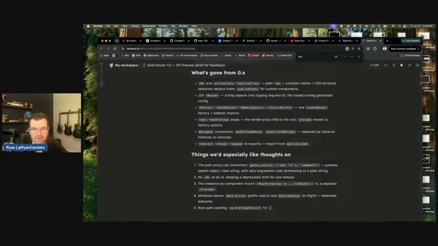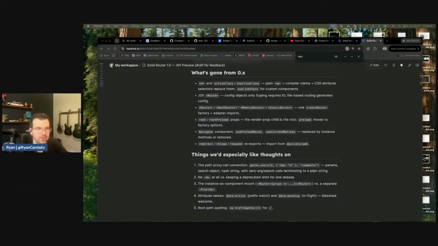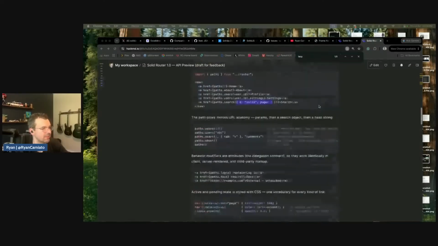Well, we get things like navigation index. I know use current matches is actually how you create breadcrumbs. I'm not giving you a breadcrumbs component. You can do it however you want to, but use current matches gives you the information you need to get breadcrumbs. Okay, let me actually go over to the Solid Router repo, because I think I'm realizing this is out of date.